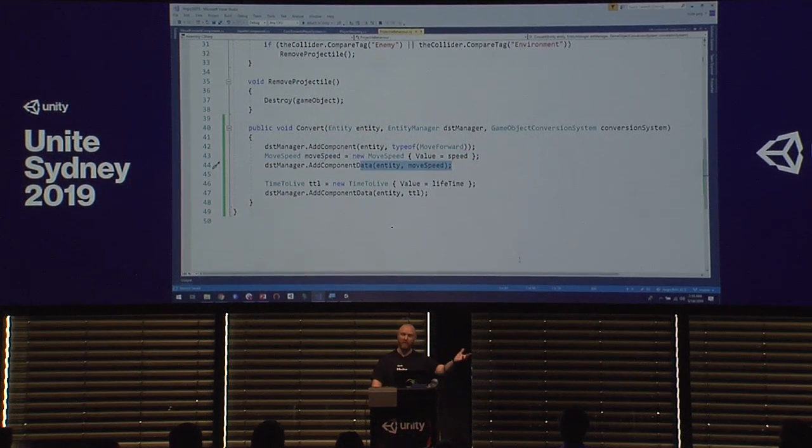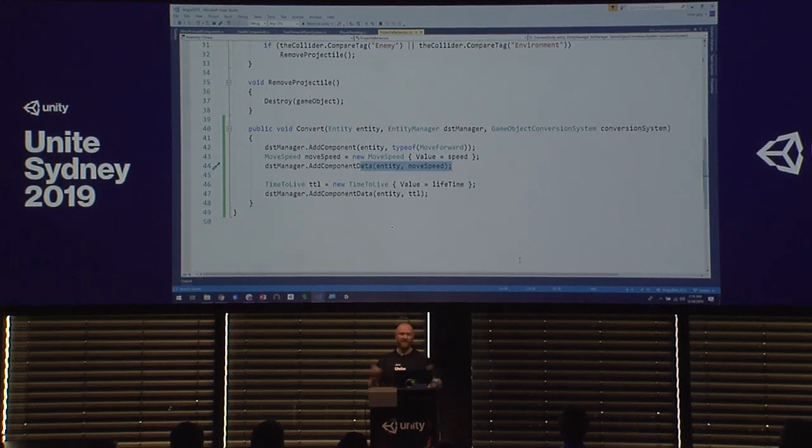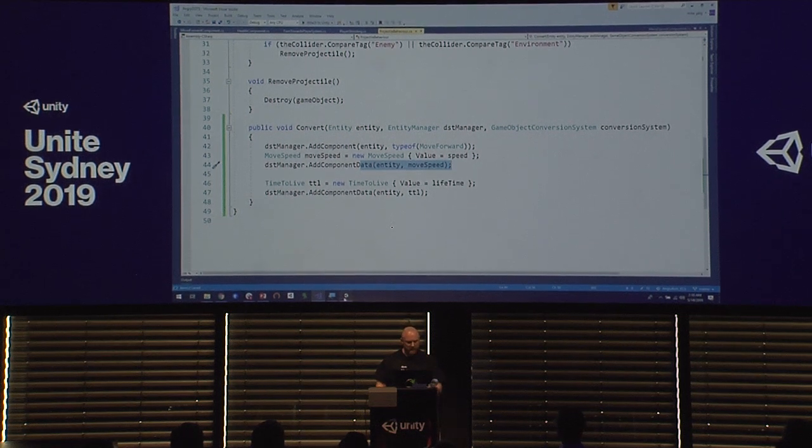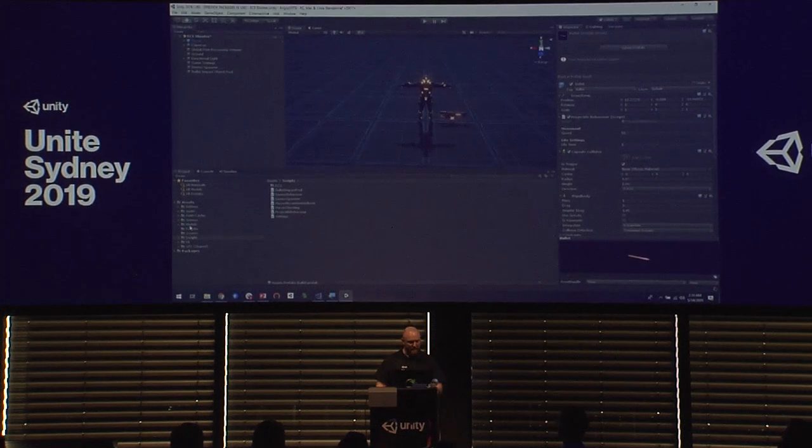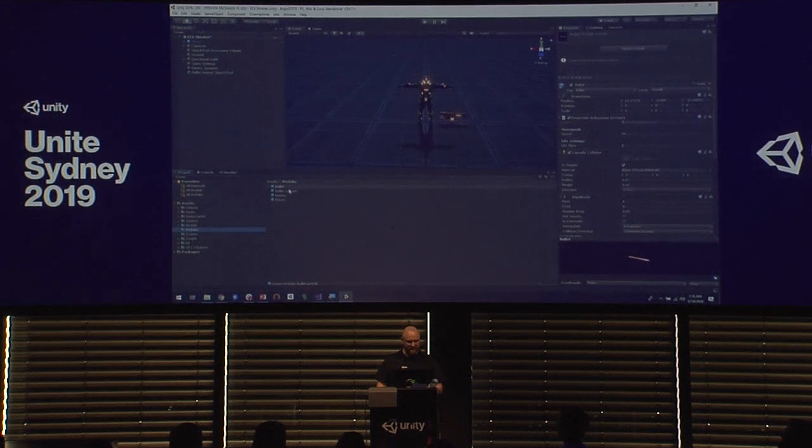This entity has a move forward and a move speed, so my move forward system is going to take it and move it forward, right? Generically, it doesn't care that it is a bullet or so on, and some time to live, and so it'll get called and things like that. So again, my prefab for my bullet doesn't change. It's still MonoBehaviour, game object, whatever. The script doesn't look any different. It still works as a game object, but now it'll work as an entity too.